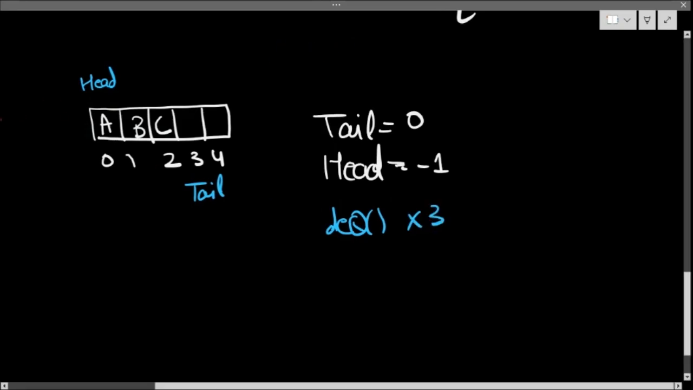So when you call dequeue thrice, the values would be removed from the head, right? So value of A is removed, head moves to index 1. Then dequeue and head moves to index 2. Then you dequeue and head moves to index 3 now. So in this specific case, when head has become equal to tail, this now means that your queue is empty, because this was tail, and now head is also pointing at 3. So it means that our queue has become empty because they're both pointing at the same index now. So this could also be the case.